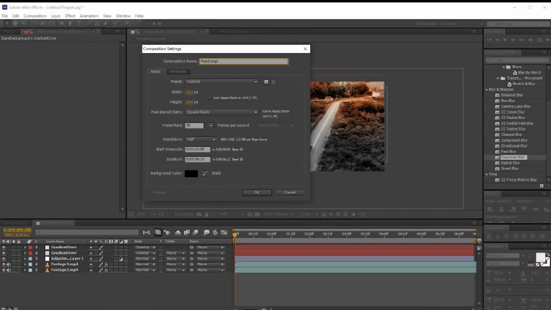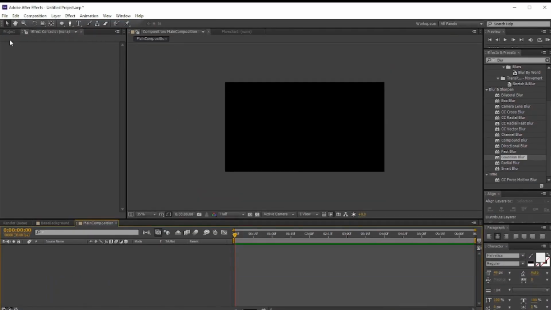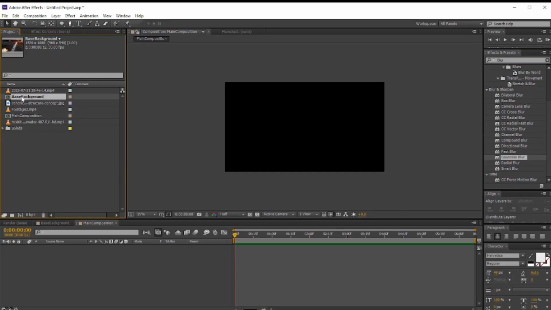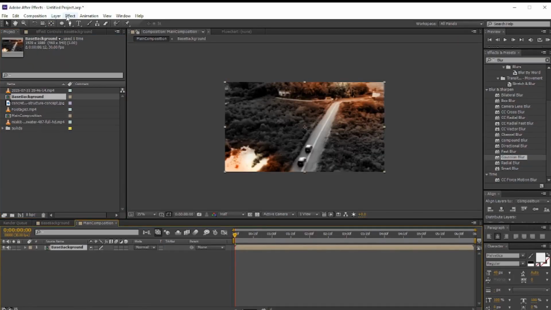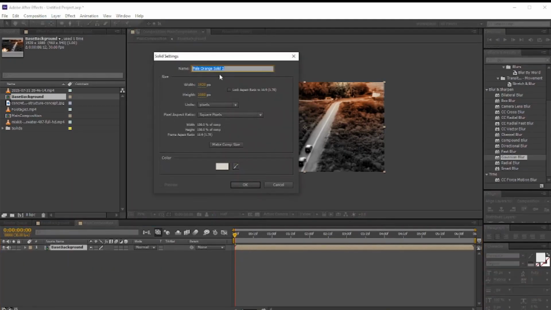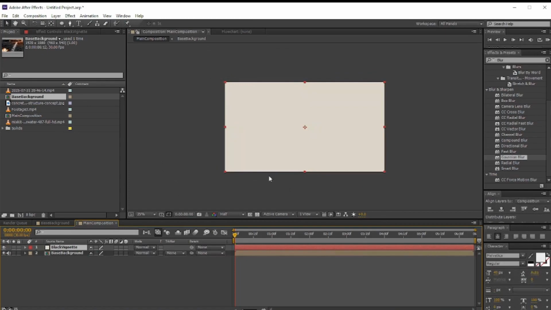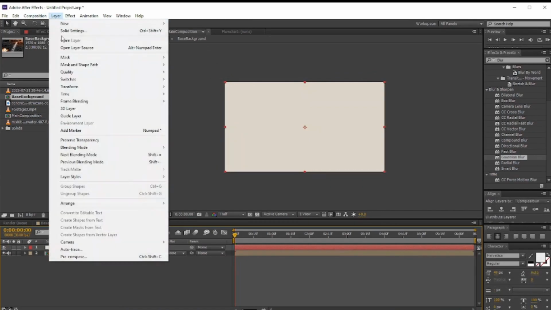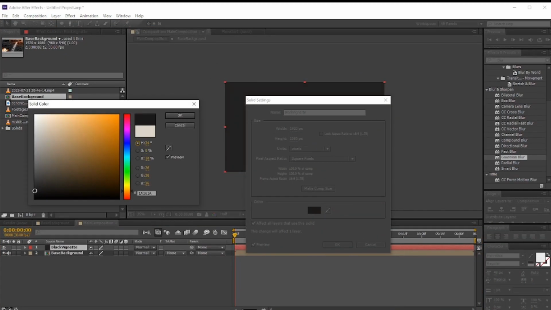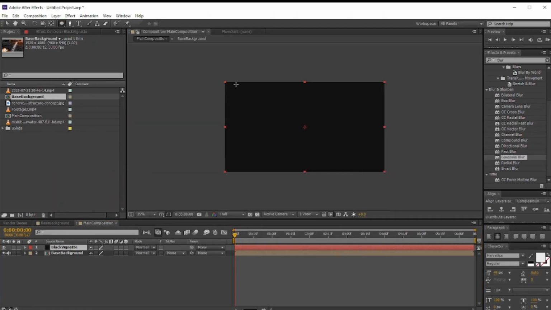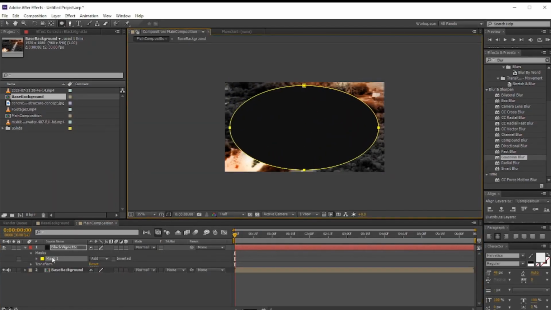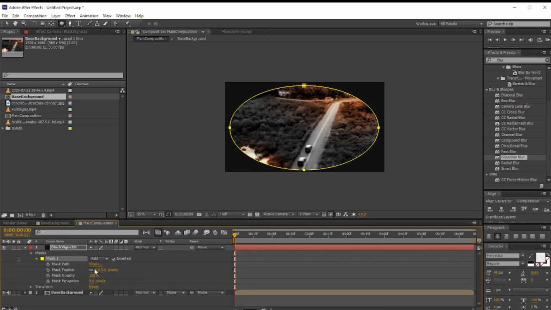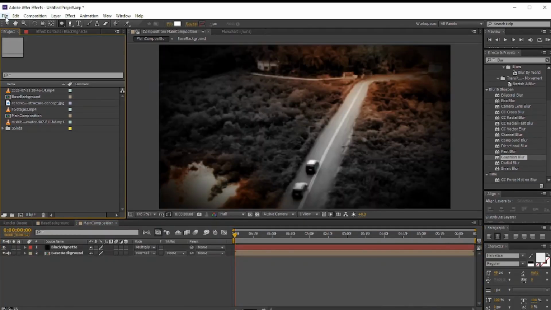Now, I am going to create a new composition which will be our main composition, and we'll add this base composition to it. Now let's add a solid black layer on top of our base composition to give a vignette effect. And mask off the center part, keeping the blackness around the corners. Now change the blending mode to multiply. Here we are done with our background.